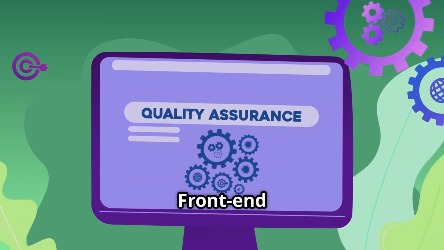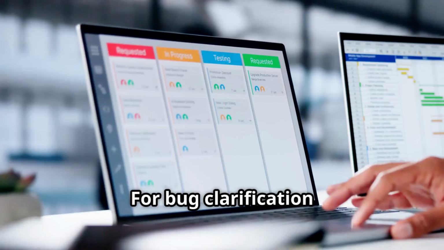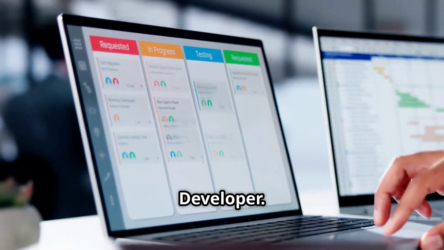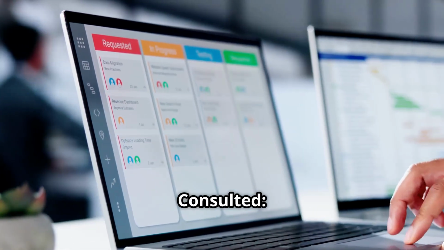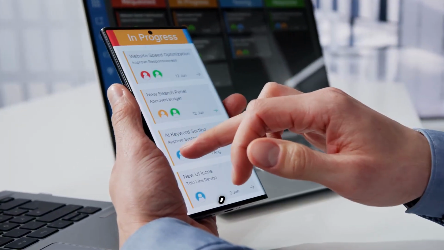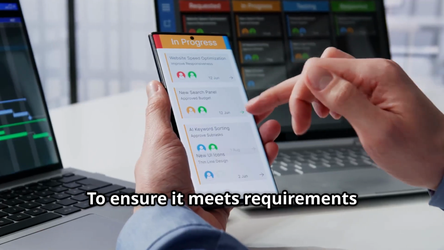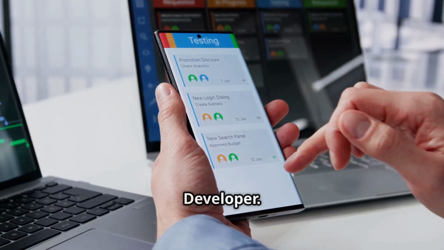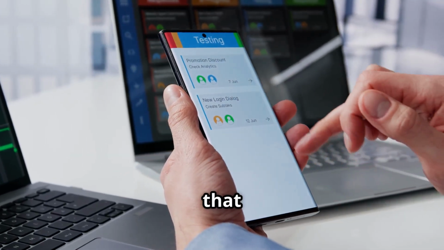C. Consulted: front-end developer, back-end developer for bug clarification, product owner to ensure it meets requirements. I. Informed: project manager, lead developer. See how that works?